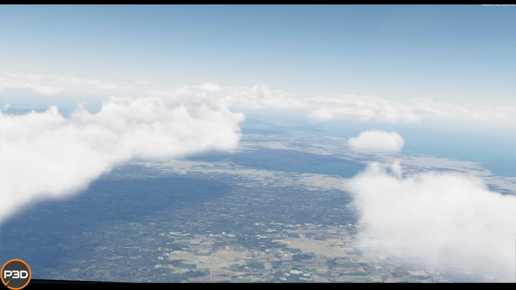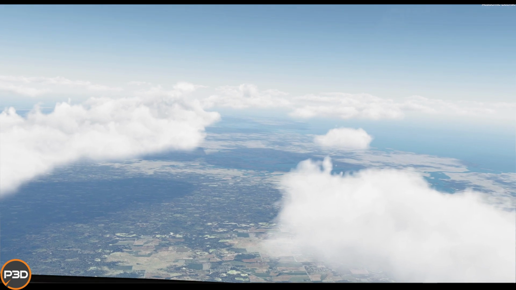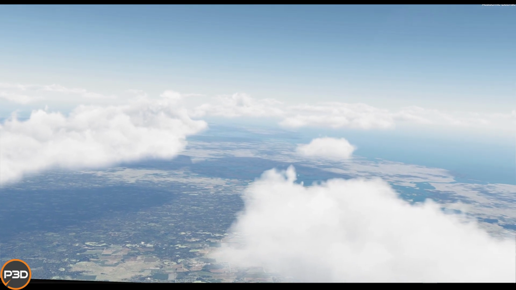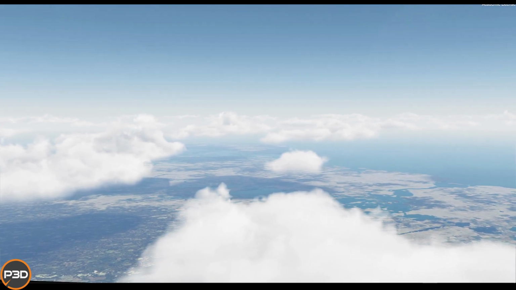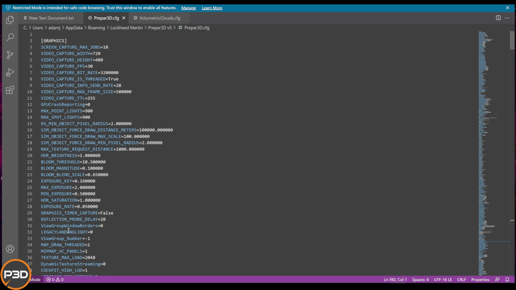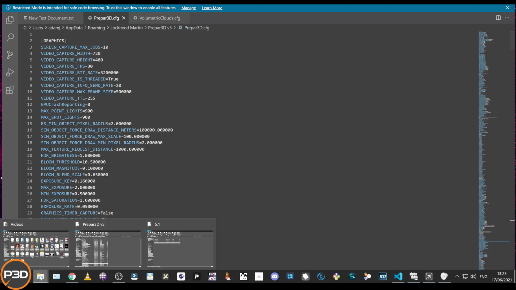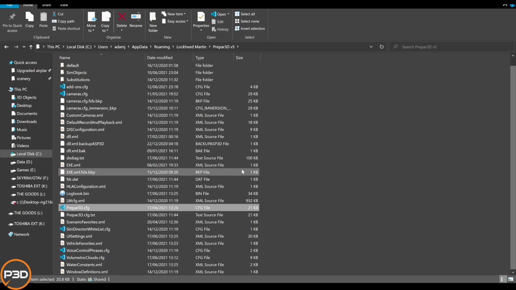Now in terms of the P3D file, that's a little different, and we will actually go through that because there are a few entries in there that are slightly different. So looking at the P3D.cfg file, for those of you who don't know where you can find yours, simply navigate to the C drive, Users, AppData, Roaming, Lockheed Martin, Prepar3D version 5, and it's right here, this P3D.cfg file.